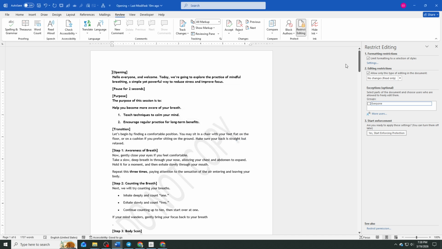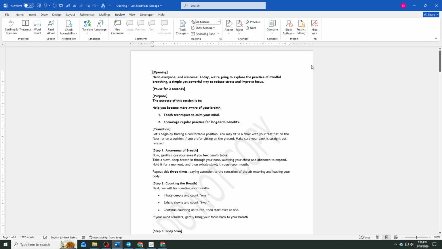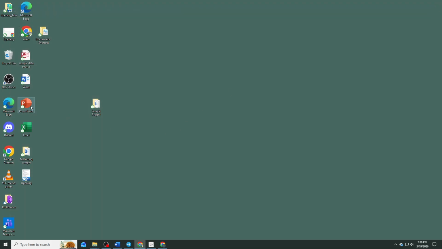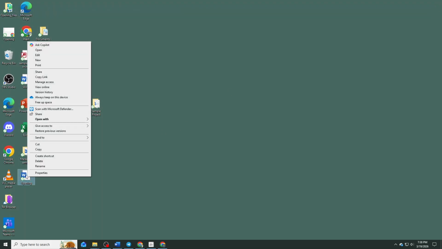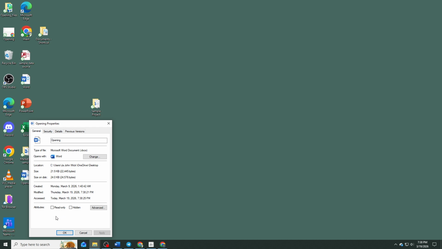Another way to achieve a read-only setup is through your computer's file settings. Start by closing the document, then locate the file in its folder. Right-click on it and open the Properties window. Within the General tab, you will find a checkbox labeled Read Only. Select it, apply the changes, and confirm. This method restricts editing unless someone saves a separate copy of the file.